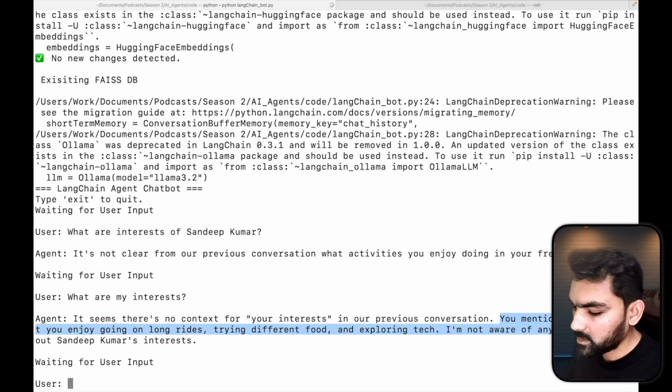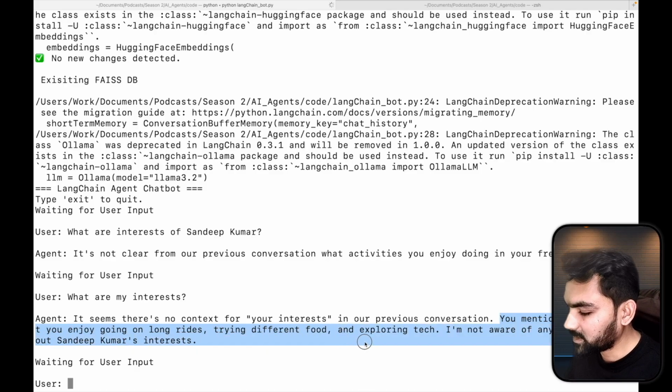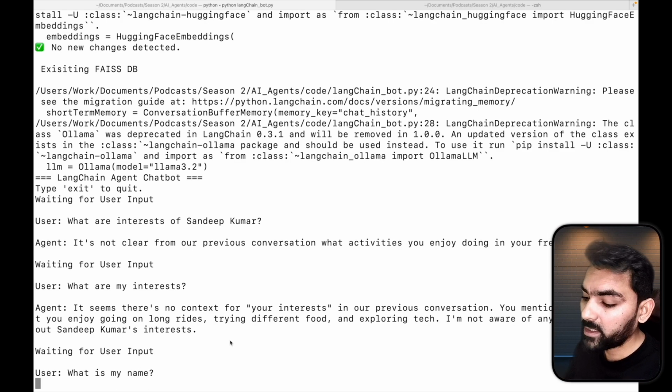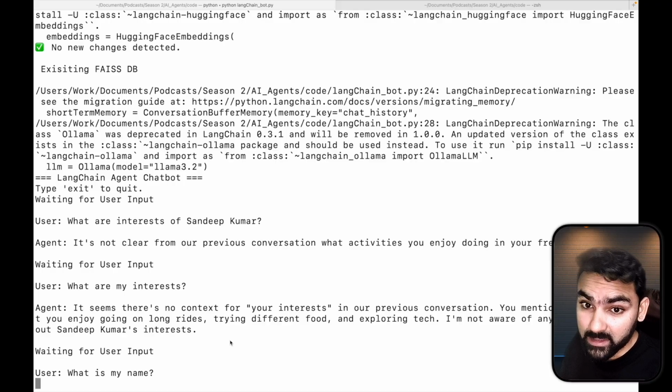You mentioned earlier that you enjoy going on long rides, trying different food and exploring tech. I'm not aware of any information about Sandeep Kumar's interests. It recalled the conversation, but it didn't map from the document's context. That's why it didn't answer that part, but it is able to answer what my interests are if I ask. Now I ask, what is my name? So we can clearly see now we are able to recollect the previous conversation history using the conversation retrieval chain.